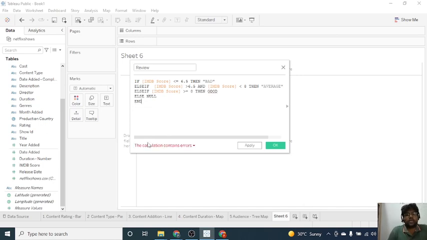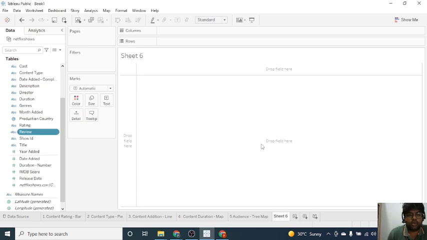So as you type, we can see that it shows the calculation contains errors, and we also have the error term because good has to be referenced as a string. So we have referenced it as a string and the calculation is valid. So let's create this new field. So now we have a new dimension field called review.